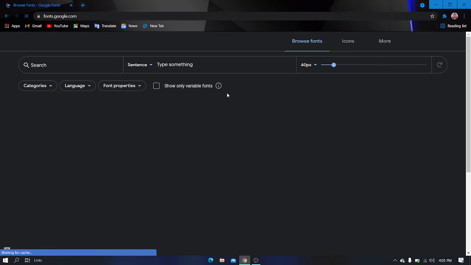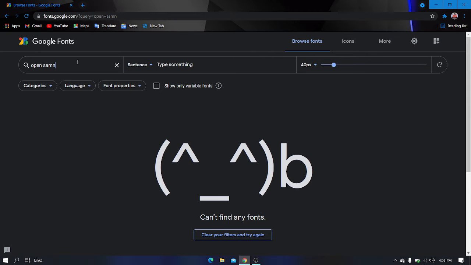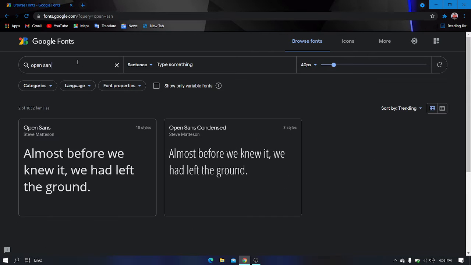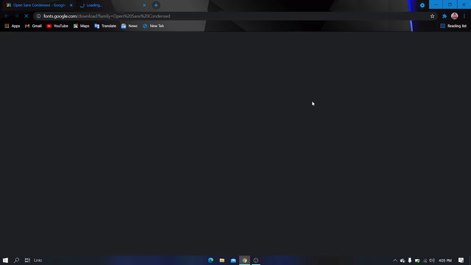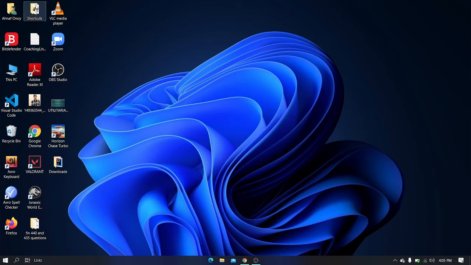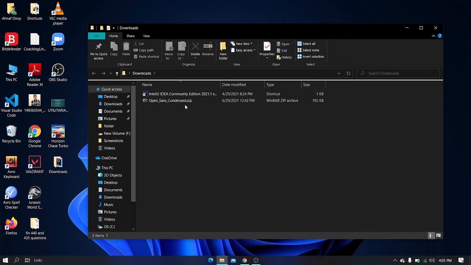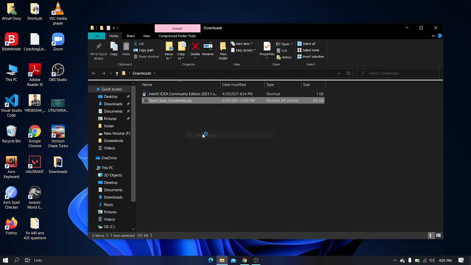Open the link. Now choose a font of your choice. I am choosing Open Sans Condensed. Download family. Now unzip the downloaded folder, zip file, extract.